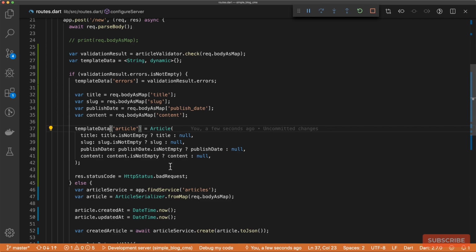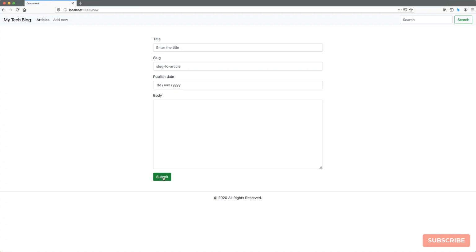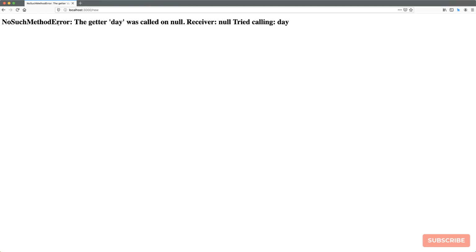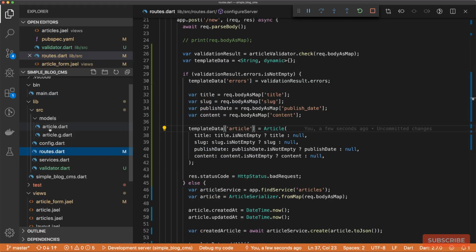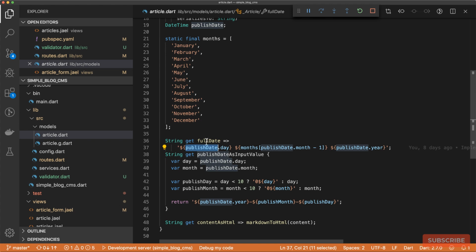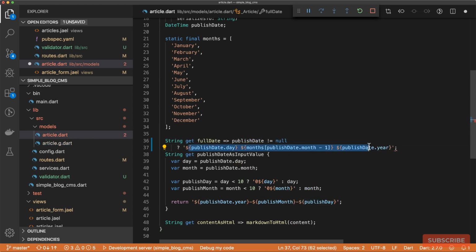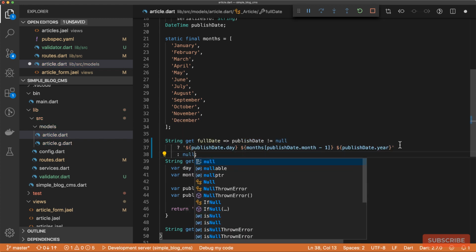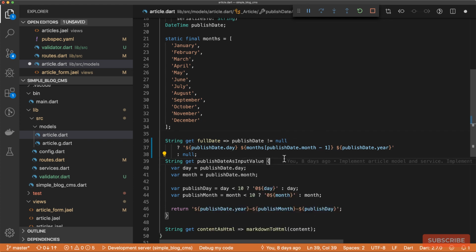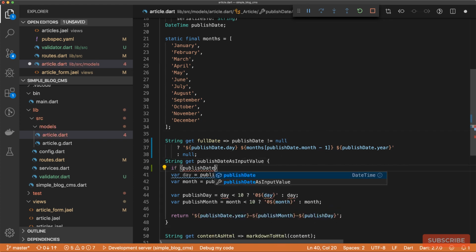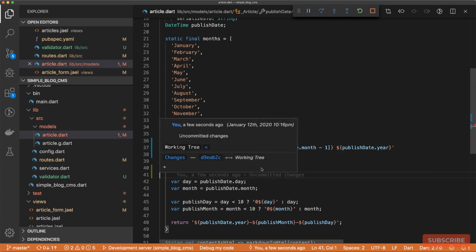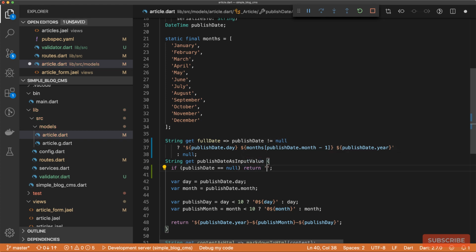So let's test this out. I'll go to add new, I'll hit submit. Okay, if we go to our article model, so let's just add a check, and we'll say if publish date is not equal to null, then we'll format it, or else we just return null. And let's do that here as well. And in this case, we'll say if publish date is equal to null, then we'll just return an empty string. Okay, so that should do.